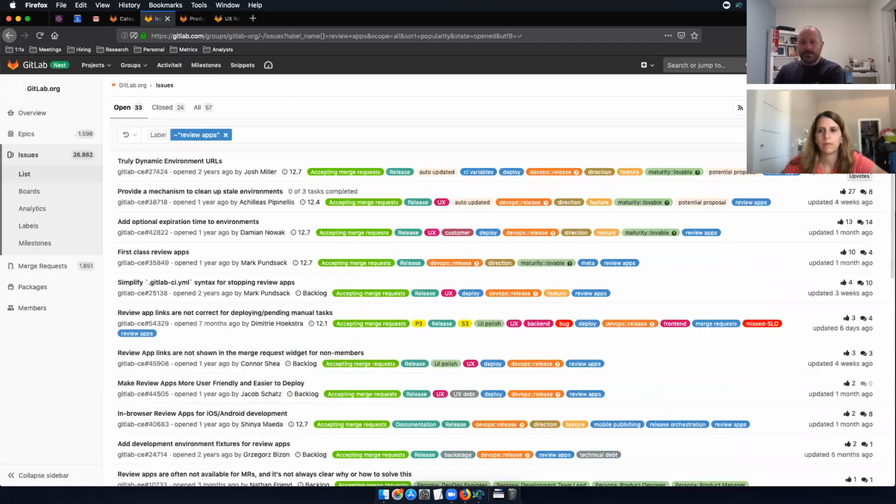People upvote the issues. So you can see truly dynamic environment URLs for the review apps is something that people are really, really excited about. We've got 67 upvotes on that. It was open 2 years ago. Sometimes you have to do a little bit of math. Like if something was open 4 years ago and got 20 upvotes versus something that was open 2 months ago that got 20 upvotes, the one with 20 upvotes in 2 months is potentially more interesting, but you sort of have to be aware of that.